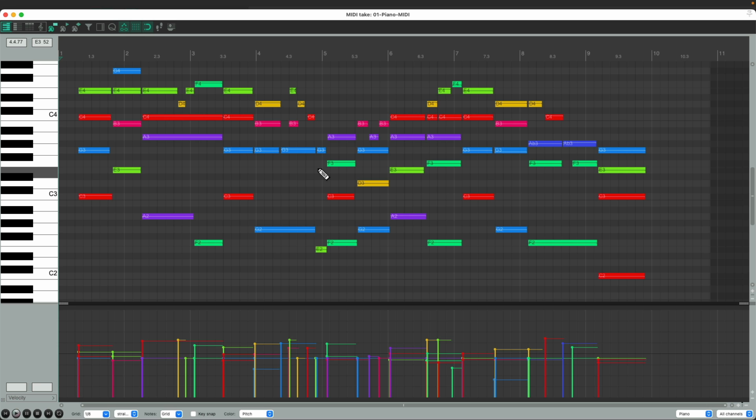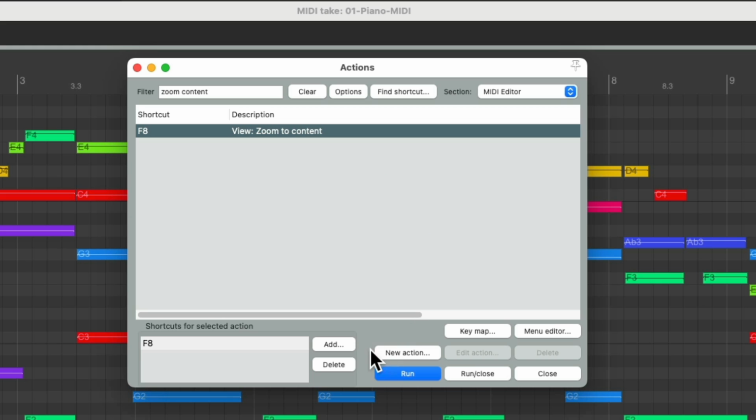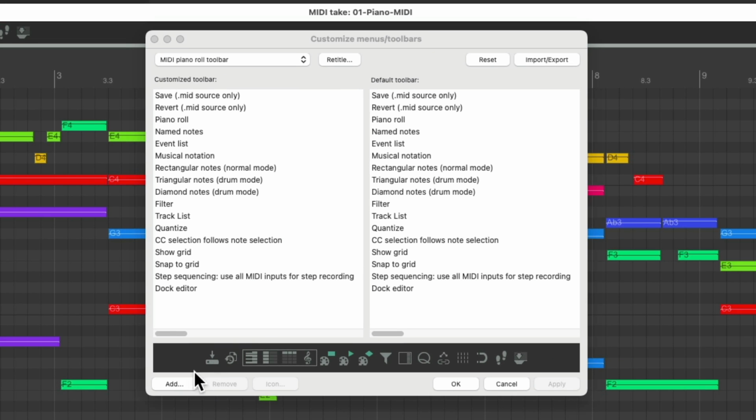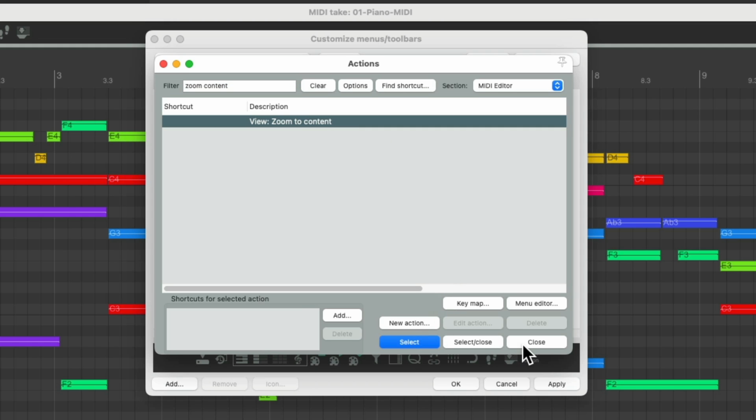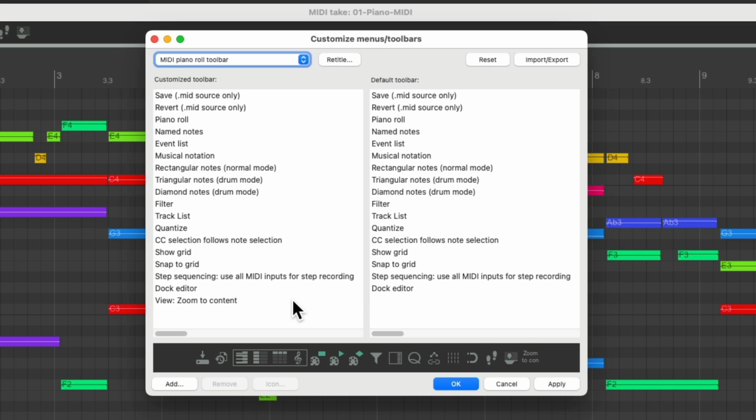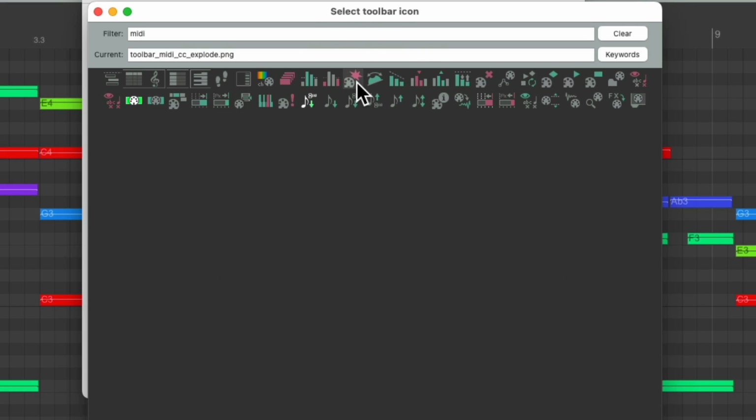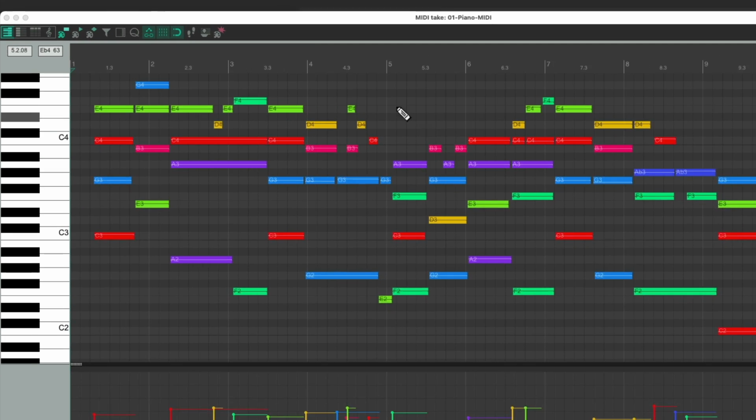But I find a better way to do this is to go to the section for the MIDI editor, and instead of using a keyboard shortcut, we could use a toolbar button. So we could right-click up here, customize this toolbar, and go down here to add a new action. We'll choose this one, select it, and close it, and the action shows up right here. Let's give this its own button by right-clicking. I'm going to type into the filter MIDI. I kind of like this button. So now it's going to show up like this, right over here.